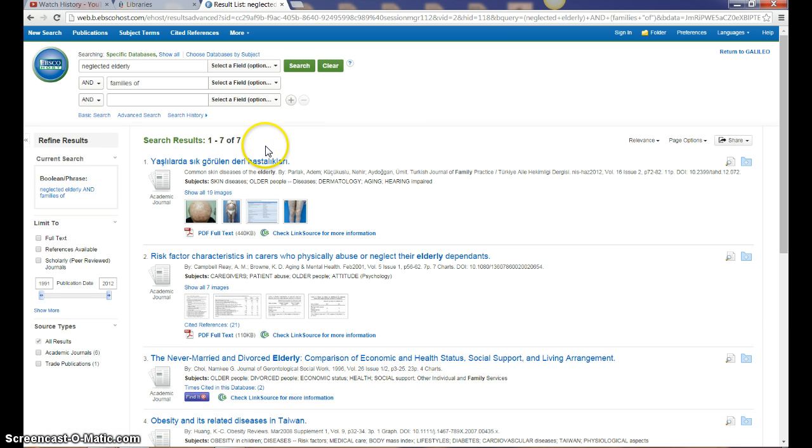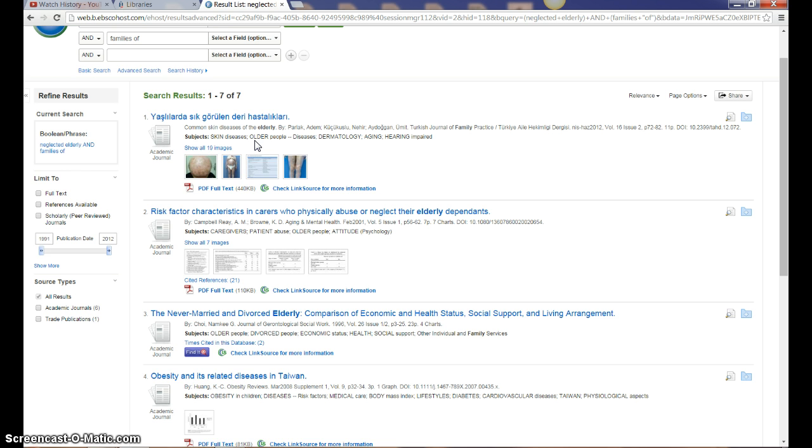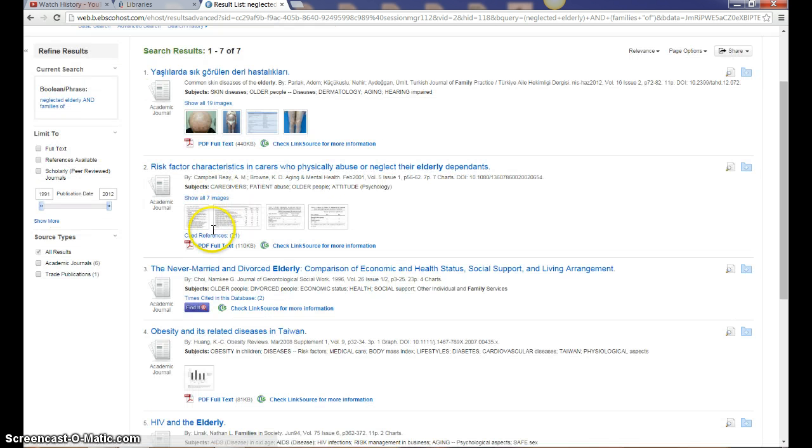It is a very narrowed search because not only is this about elderly and their families, but a particular type of elderly person that tends to be neglected or abused in the care of family members. So we have 7 results, and if we go down here, we're going to see that some of our results are full text. We see the PDF.